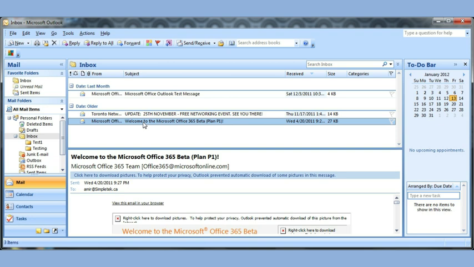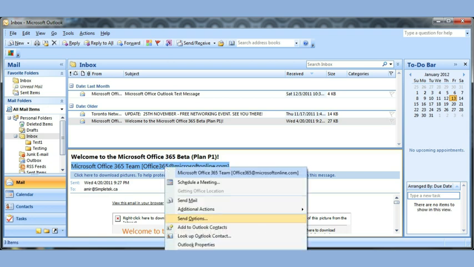When you get emails from people, you can also add them directly to your contacts. So say for example this email address, sometimes you might have to highlight it, sometimes not. If I right click on it, I see an option called Add to Outlook Contacts. So I can just start adding people to my contacts rather than doing it manually.